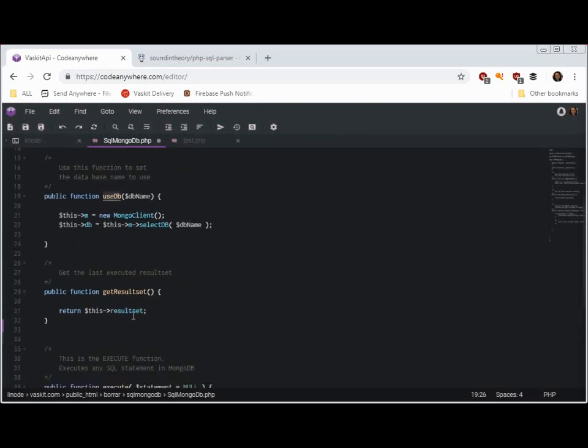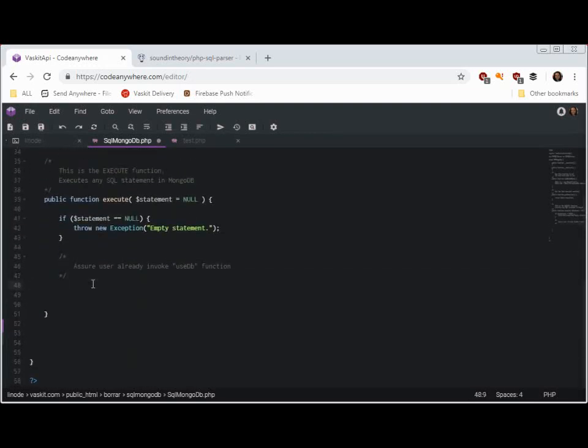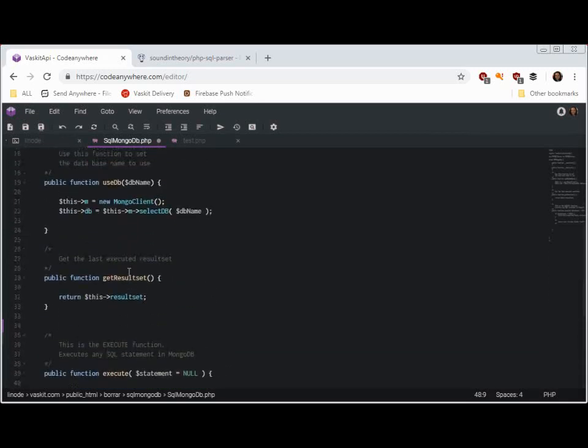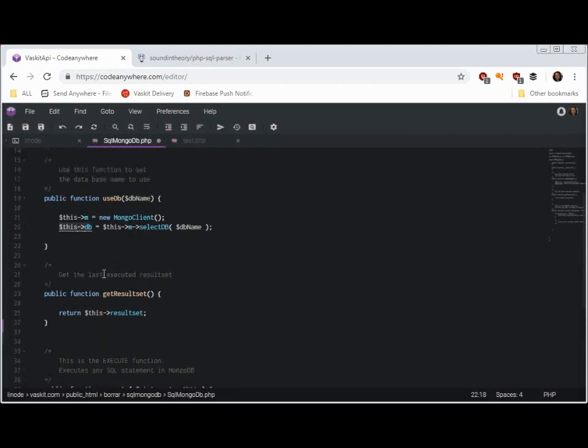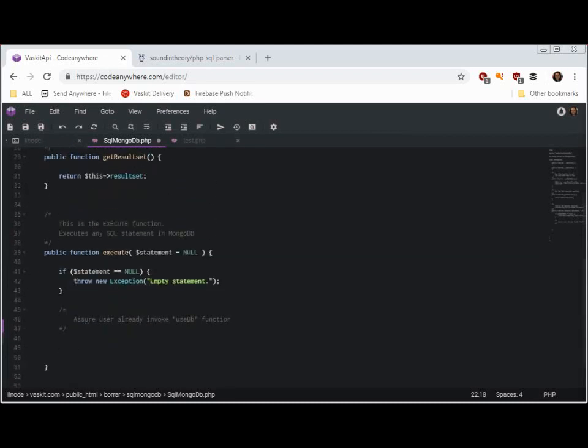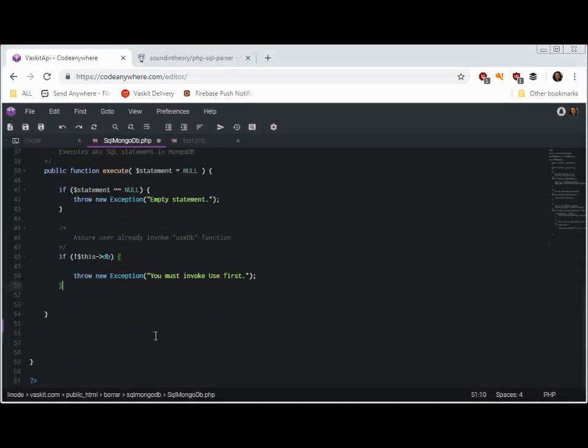So how do we check that? Okay, it's easy, because if we don't have this variable set, it means we didn't do that first. So it's easy. You check if this is valid. If this is not valid, we're going to throw an error here. This is a message you can enter.